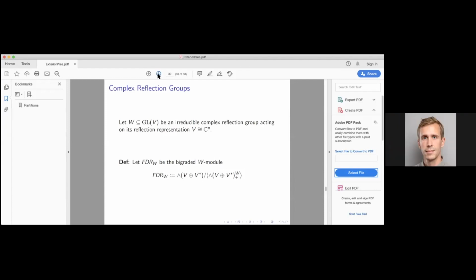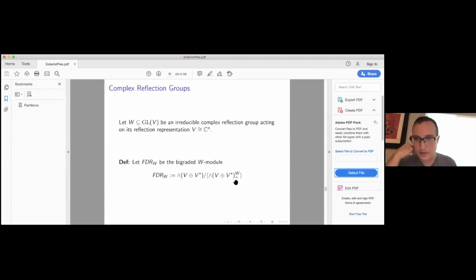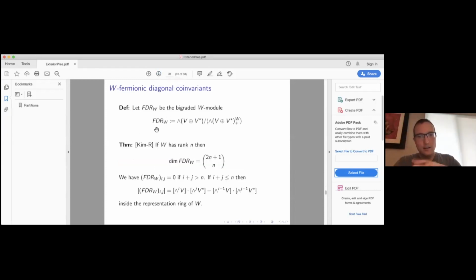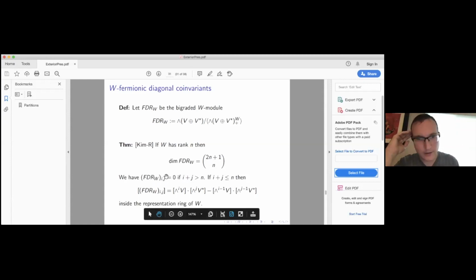Okay. So we do basically the same thing. We now take the W-invariants with vanishing constant term, and we have this bigraded representation of W. What are the results here? The interesting thing is that the structure of this quotient is not so sensitive to W. It's sensitive to the rank of W. If W has rank n, so the symmetric group would have rank n minus 1, the dimension of this FDR space is always a binomial coefficient, 2n plus 1 choose n. And this ring lives in a triangle: if i plus j is bigger than n, the ij graded piece is 0.